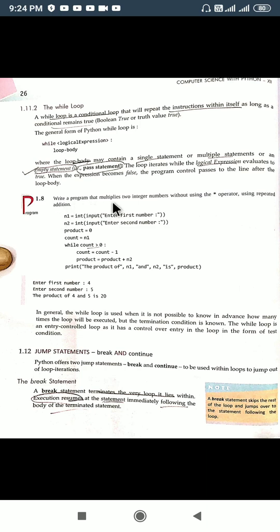Write a program that multiplies two integer numbers without using the multiplication operator, using repeated addition. So हमने क्या करना है यहाँ पे, we don't have to multiply two numbers using this star operator, this multiplication operator. We need to add it n number of times, right? Like n1 is the first number and n2 is the second number, so we are taking the input of the two numbers from the user.